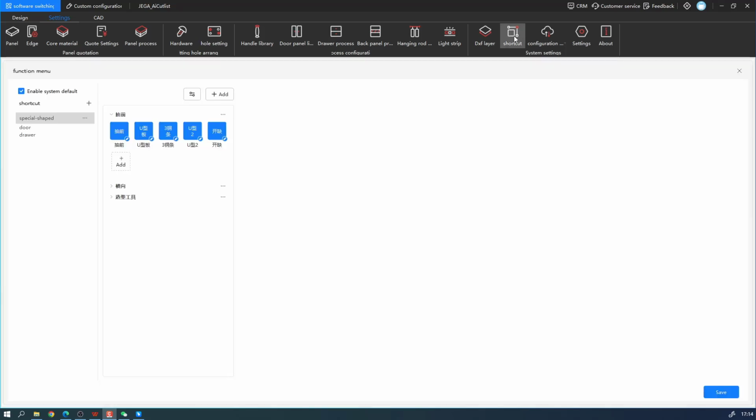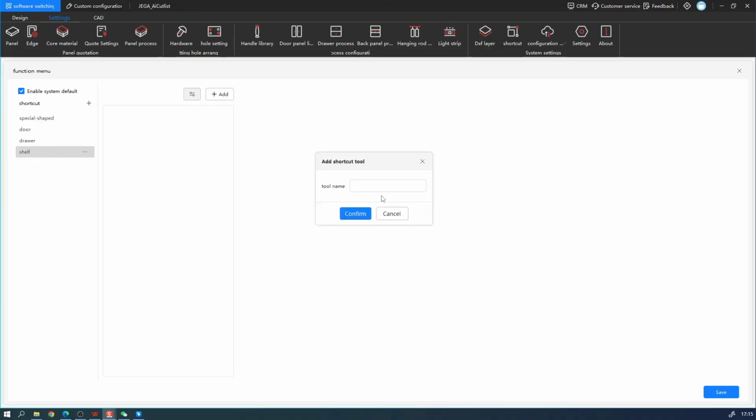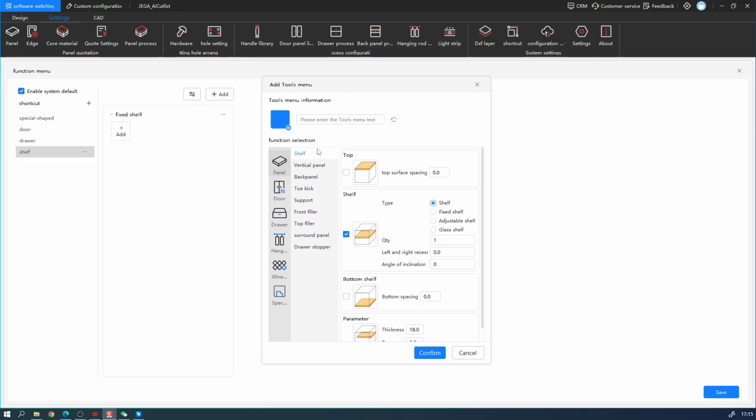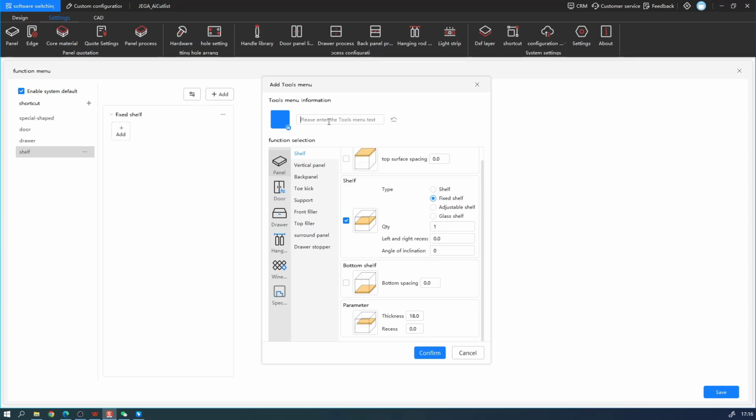And for the shortcut, you can set a shortcut here. Just hit the add button, like for the shelf. Then come here and hit the add button. Like this is the fixed shelf. Hit convert. Hit the add button. Panels and shelf. You can come here to select the one. This is the fixed shelf. And this is the quantity, the left and right recess. And gold. And this one.